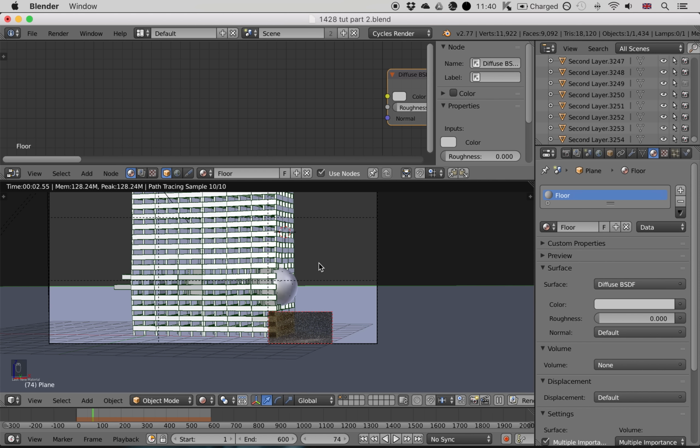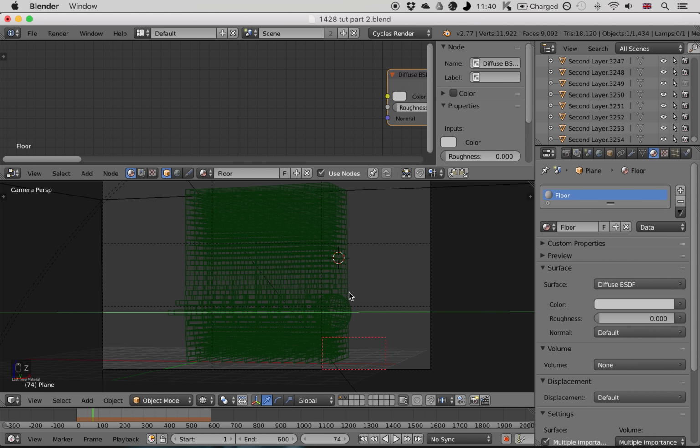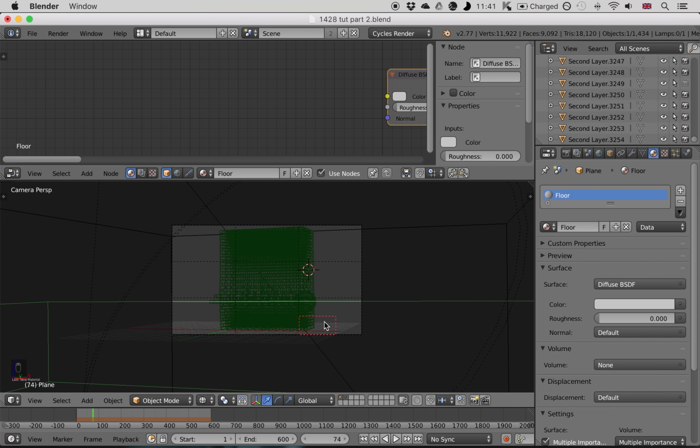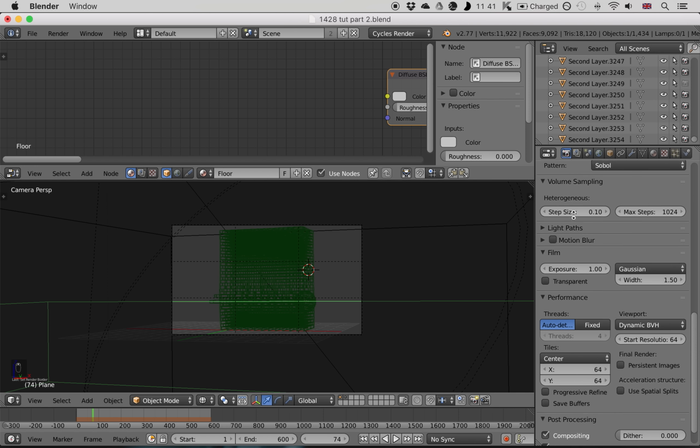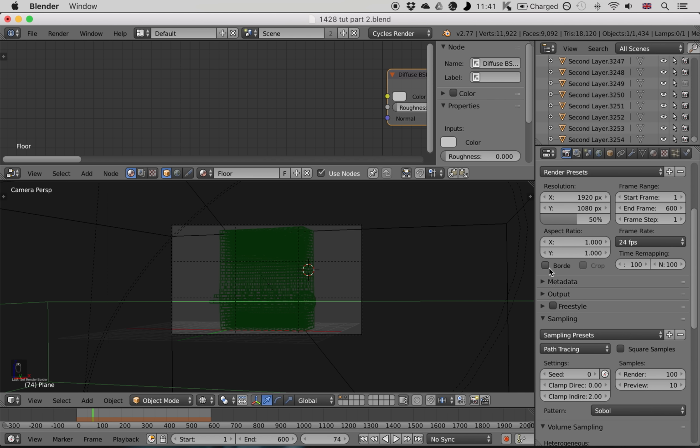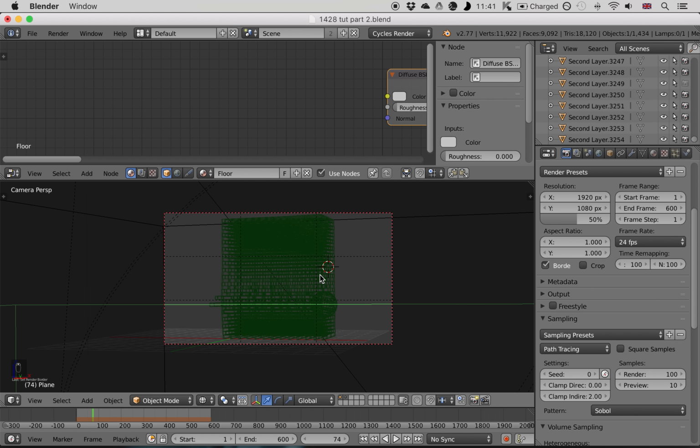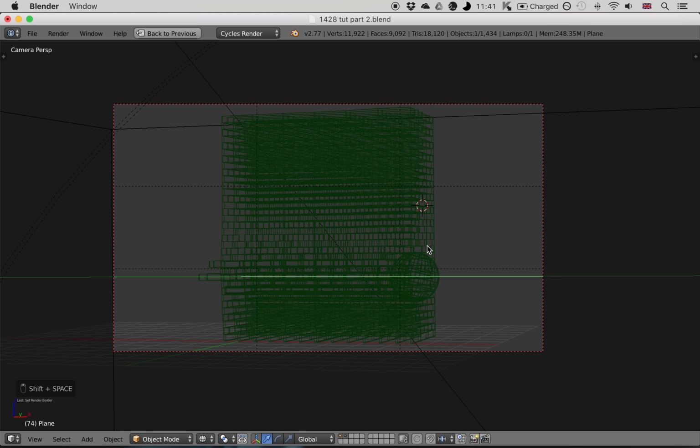So let's just see what the whole scene looks like now. We're going to get rid of this preview box by pressing Shift B and selecting the whole viewport. Go back to your render tab and tick border, and now it's rendering the whole viewport again. So we're going to press Shift Z to see what this looks like. I'll do this in full screen mode by pressing Shift Space just to give us a better view.